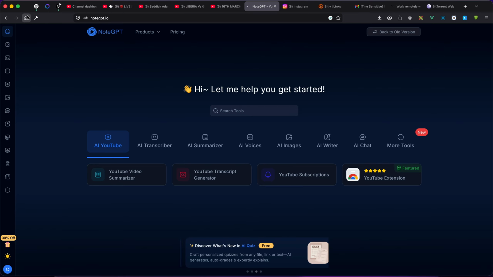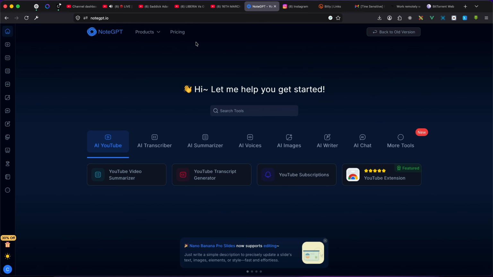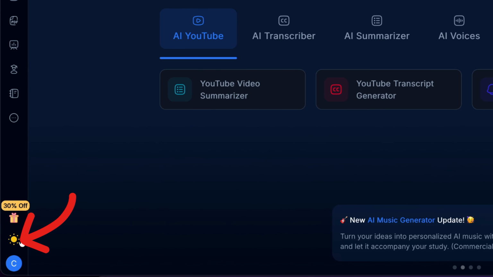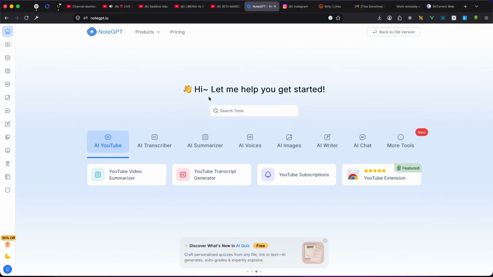So when you visit the website NoteGPT.io, you would be greeted with an interface similar to this. So it's dark theme. If you prefer the light theme, you can click this particular icon over here and it will bring you to the lighter theme, and I prefer this one.